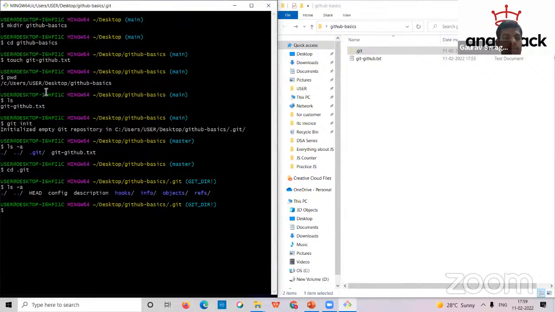Rather than clearing, I'll just revise it again. So git init is basically to initialize an empty Git repository in that particular location. So my particular location was git GitHub basics, okay? And cd is change directory again. So since I wanted to go inside the directory .git, I have used the command cd, okay?